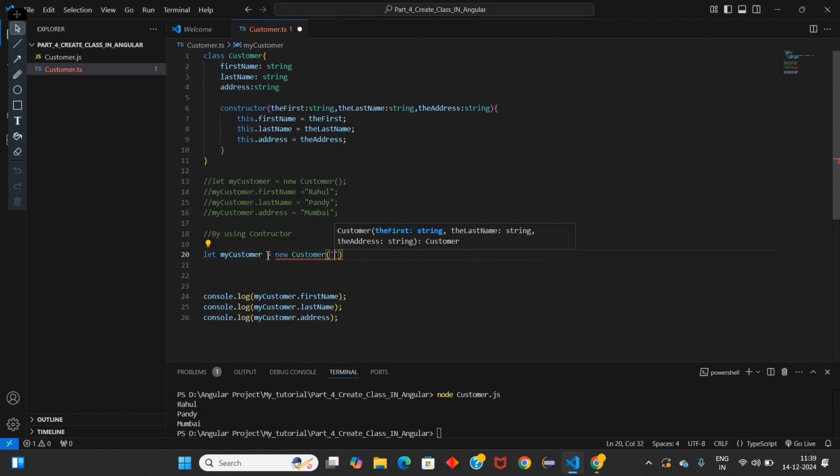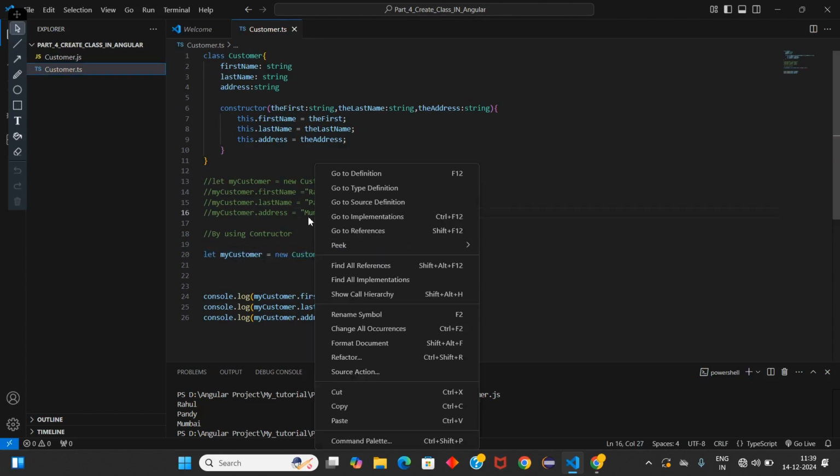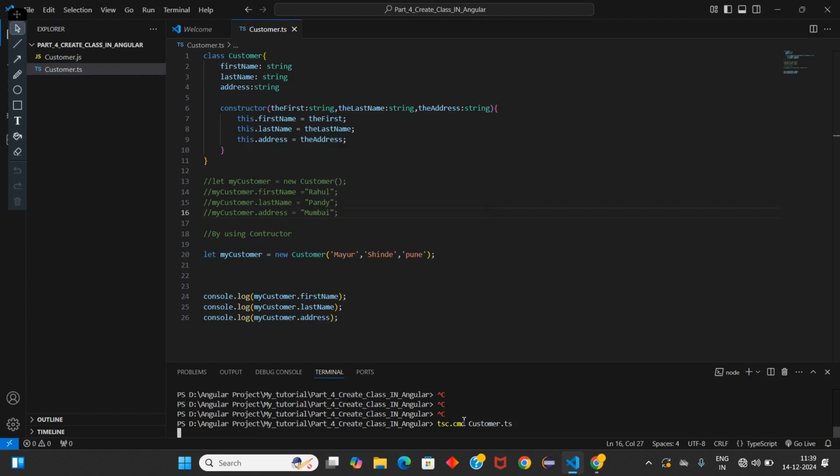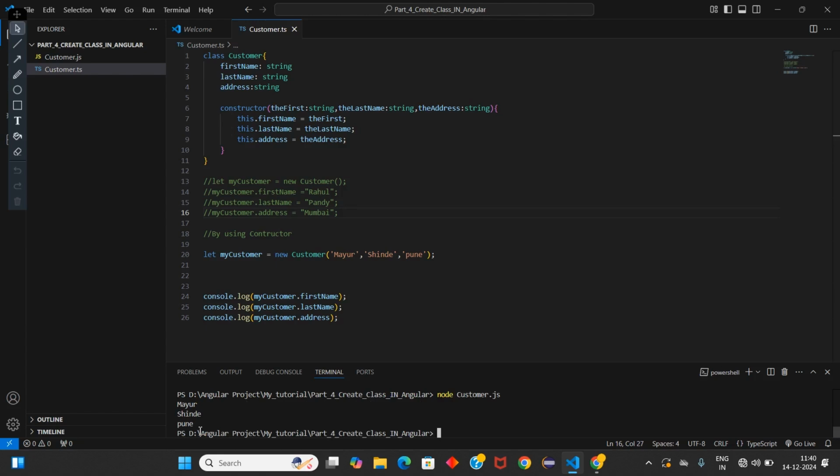Then we define Mayur, last name will be Shinde, address will be Pune. That's all, guys. We have defined the fields using the constructor. Then we run this following the same steps: first compile our code, then run our code. Mayur Shinde Pune will be printed, guys.